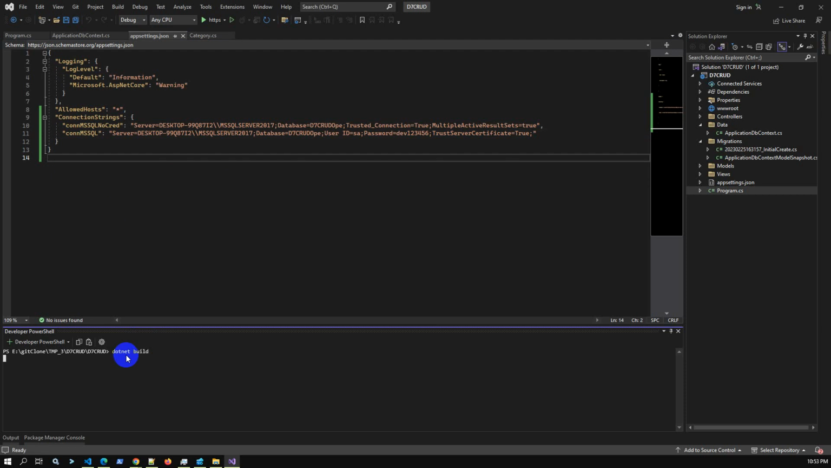Yes. Build. We have already added the migration; we are just facing the issue while updating the database. So we fixed the connection string. Hopefully we'll successfully update the database by using the dotnet ef database update command now. So let's see.